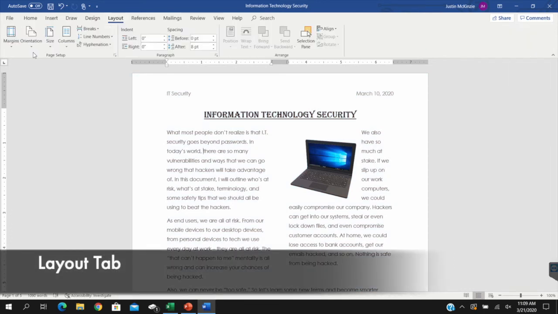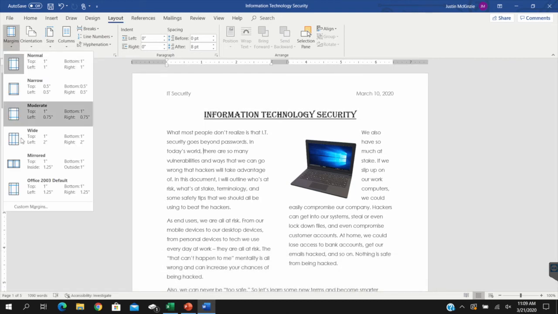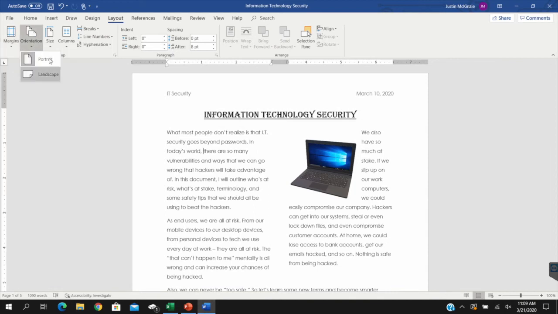Layout is a good one to get familiar with, just like Design, because your margins, you can really change those up, do custom, or you can do narrow, normal, anything up here. Orientation changes from portrait to landscape. Your size changes the size of paper you're using.